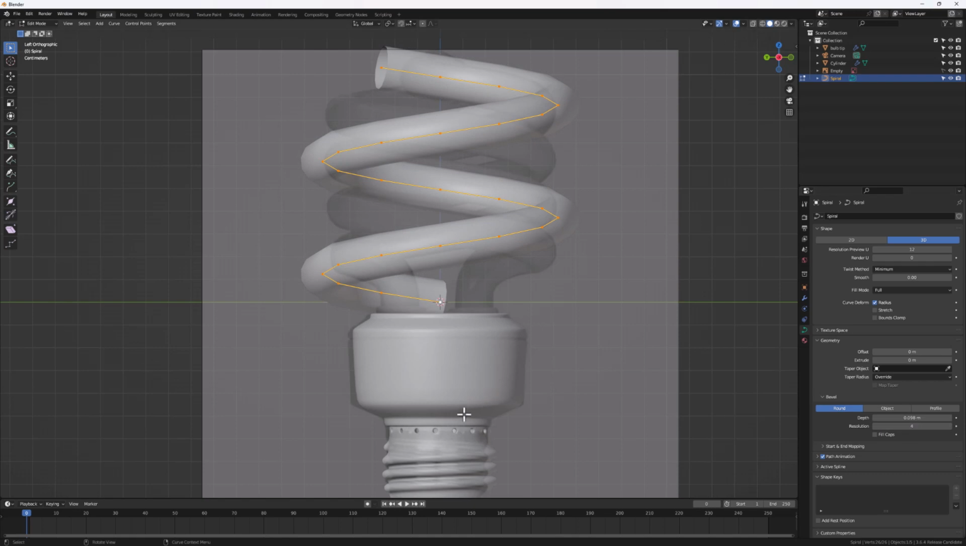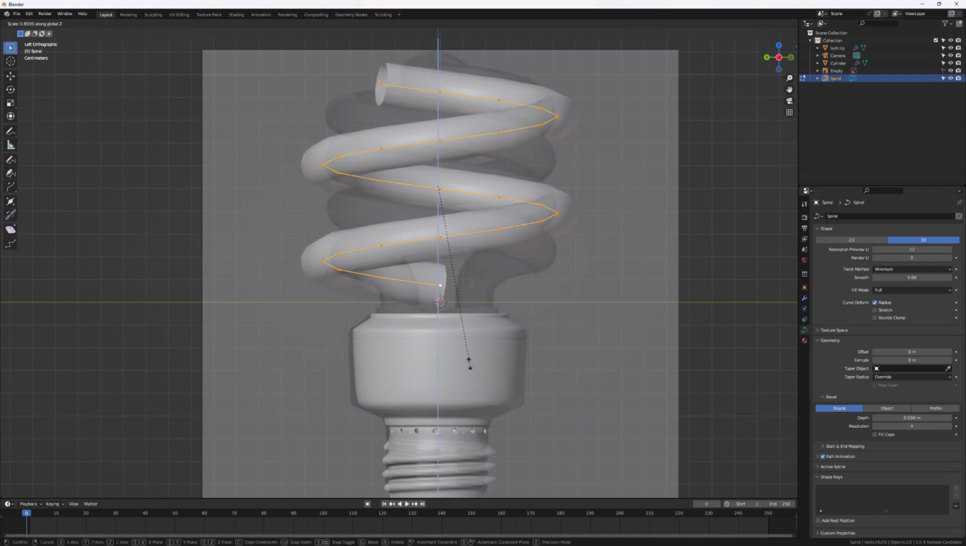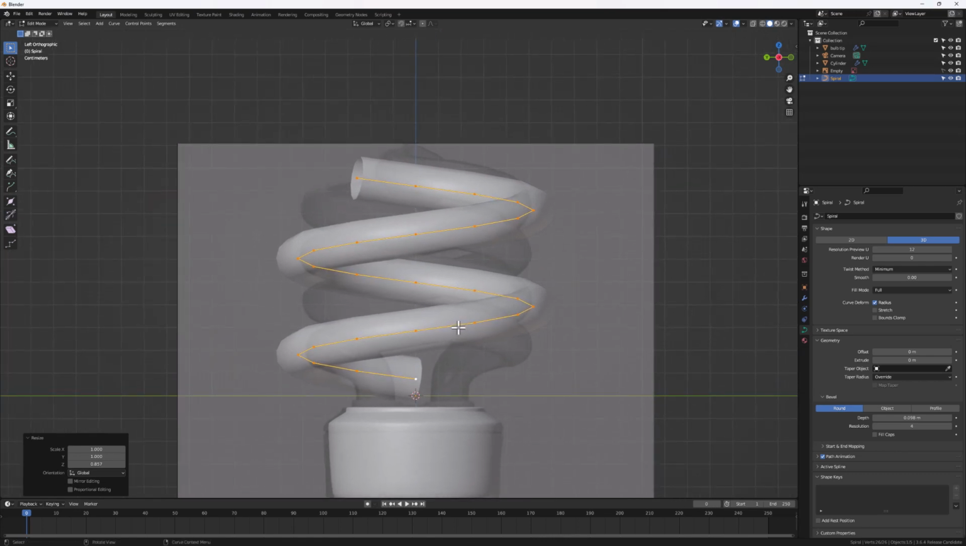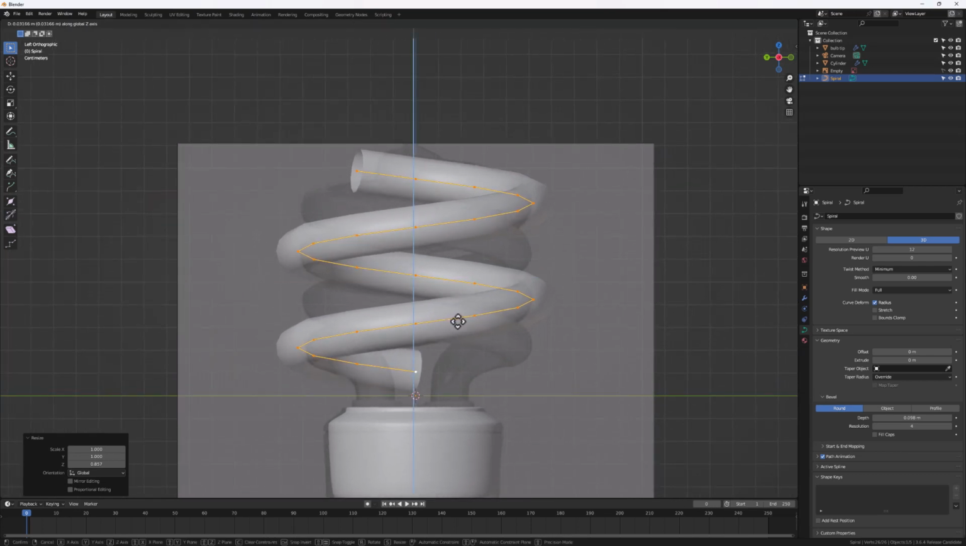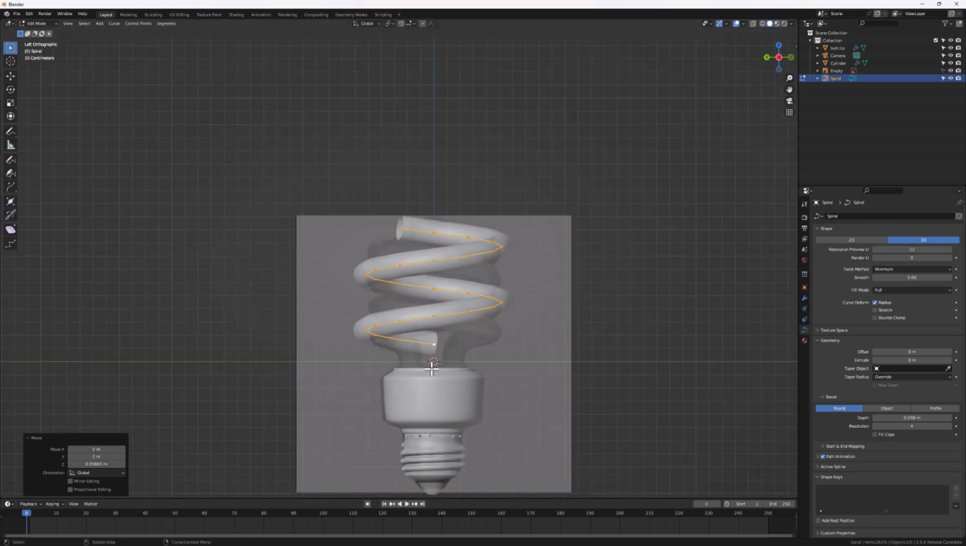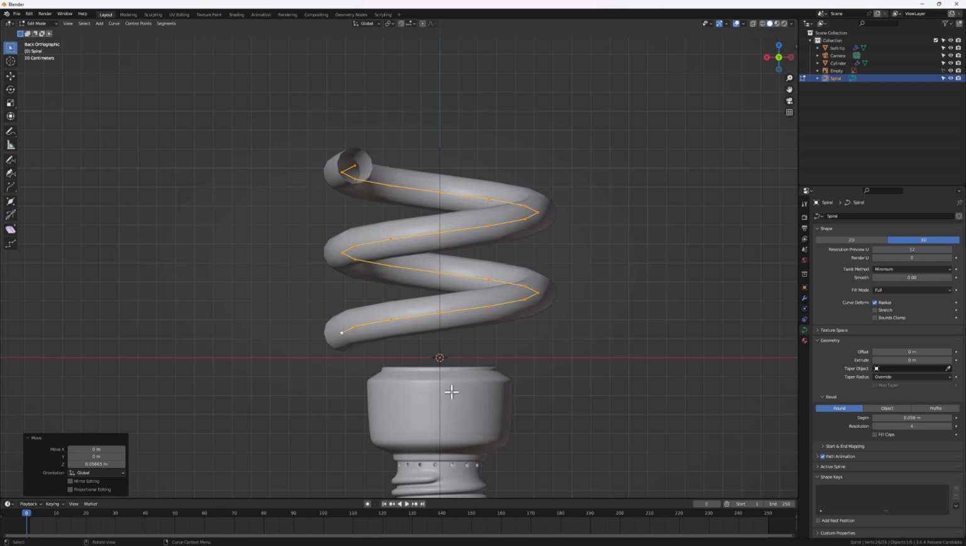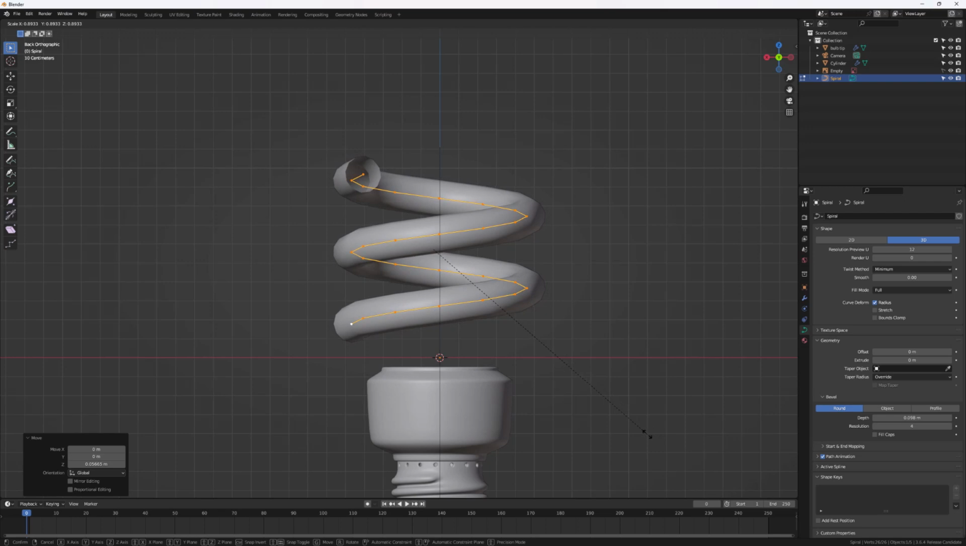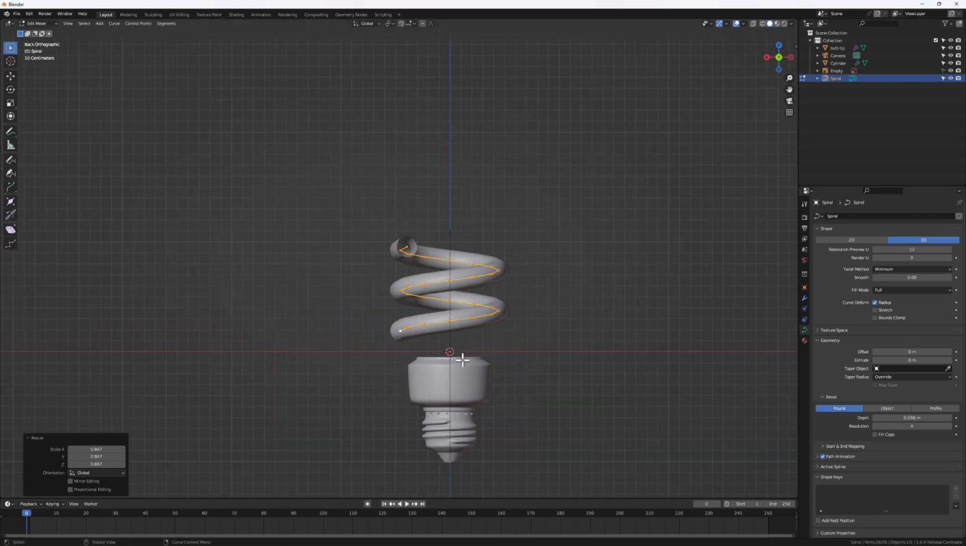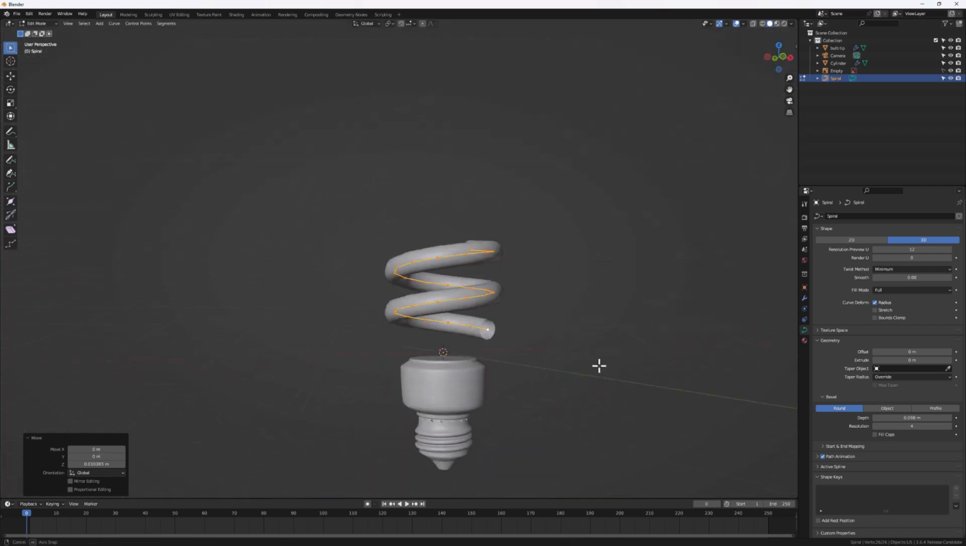Right, then I can scale my shape down a bit just to make it conform to our reference image even more. Can hit G to bring it up to this side. Right, so we have this. Can scale it down till we have this, then hit G to bring it down to the side. Right, so there's the spiral shape.